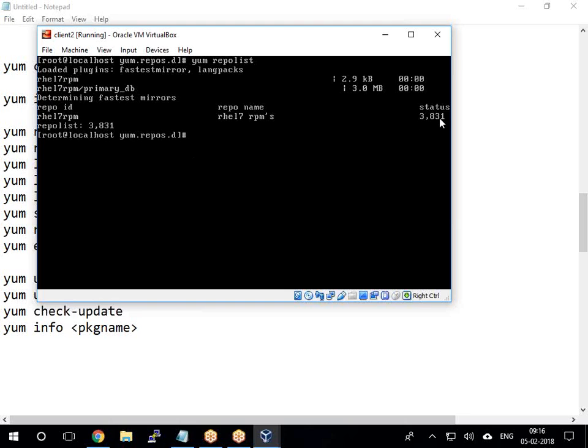How many RPMs are available? It shows 3,831. So this is the repository ID, RHEL7 RPM, the repo name it shows. If you want to list the RPM packages available in this repository, yum list.